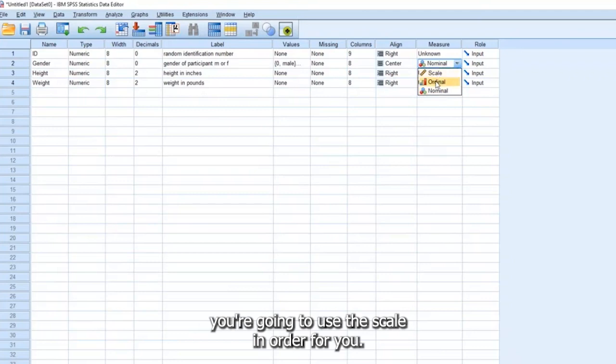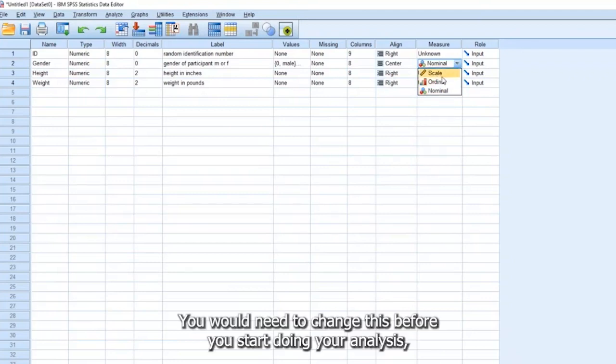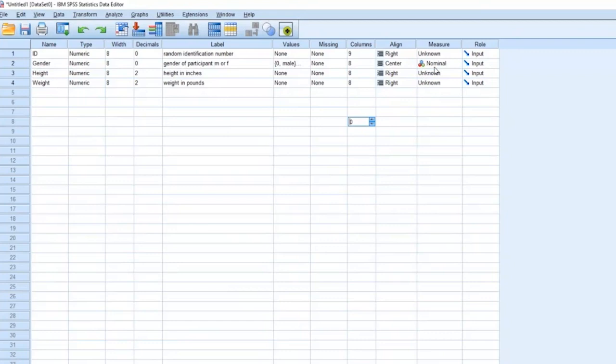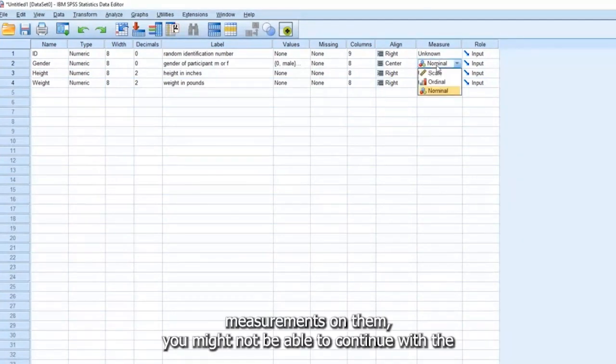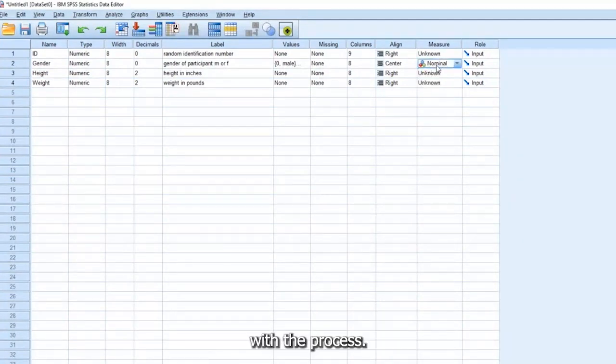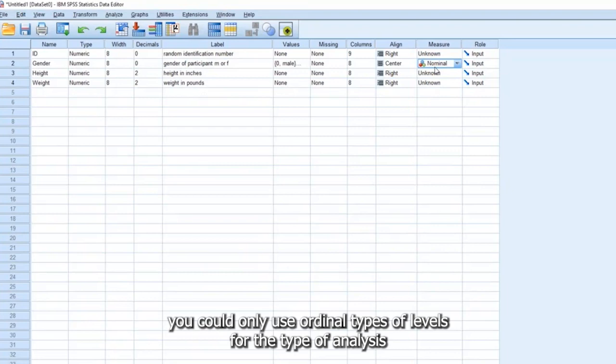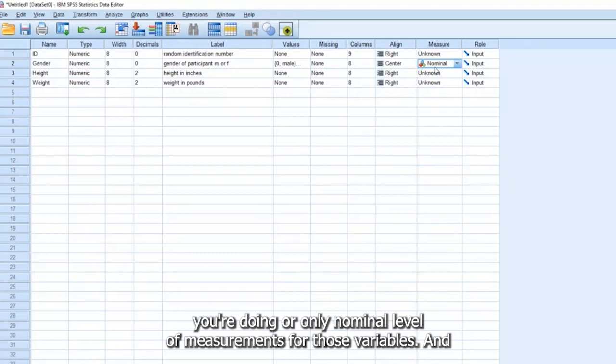You would need to change this before you start doing your analysis, because when you're completing your analysis, if you don't have the correct measurements on them, you might not be able to continue with the process. It might tell you that you can't use that variable because of this. Maybe you could only use ordinal levels for the type of analysis you're doing, or only nominal levels of measurement for those variables.